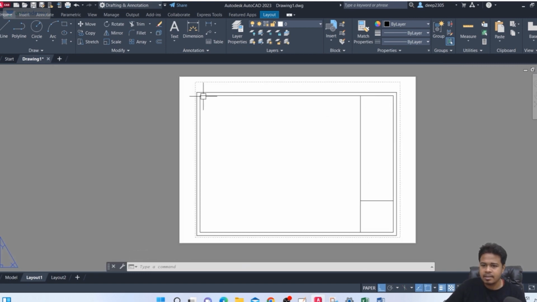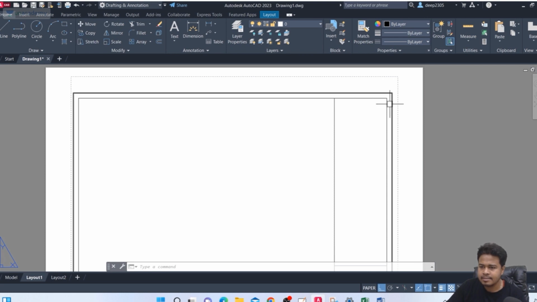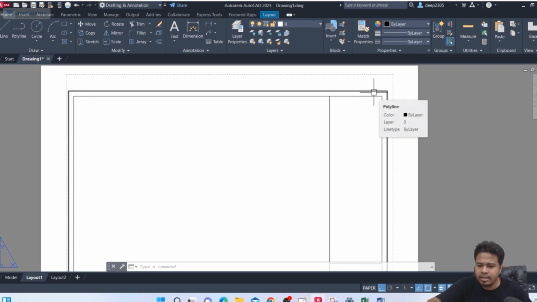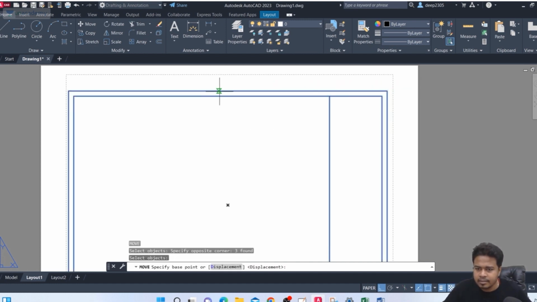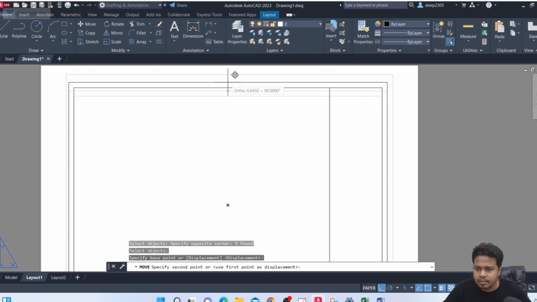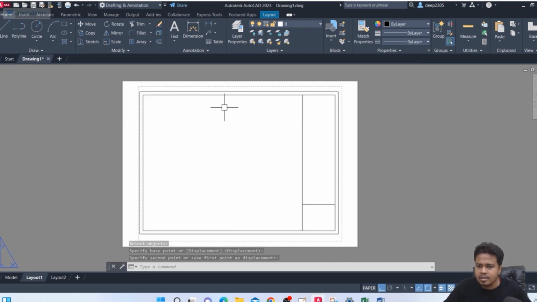Now this title block is way inside the margin. So you can stretch a bit, or you can move it a little bit, like that. So now this is done.